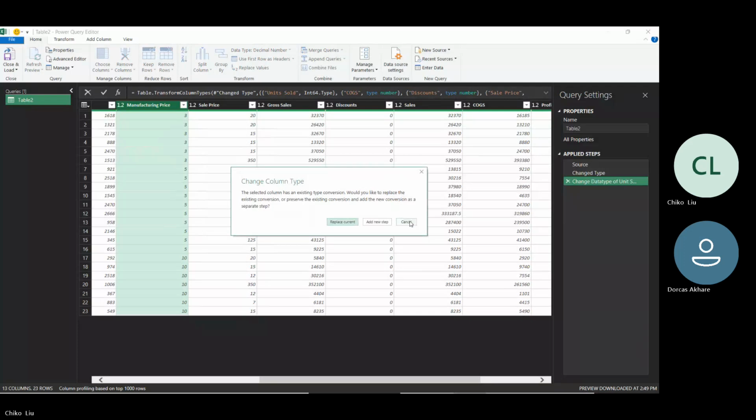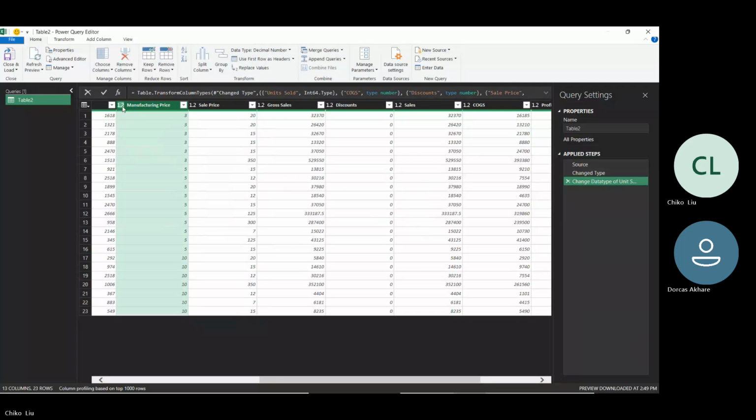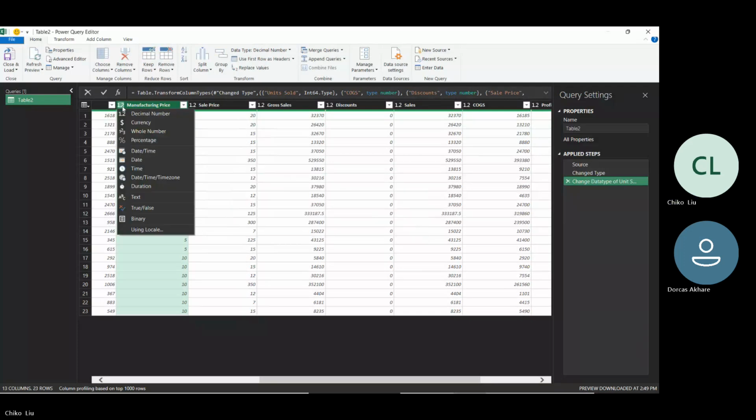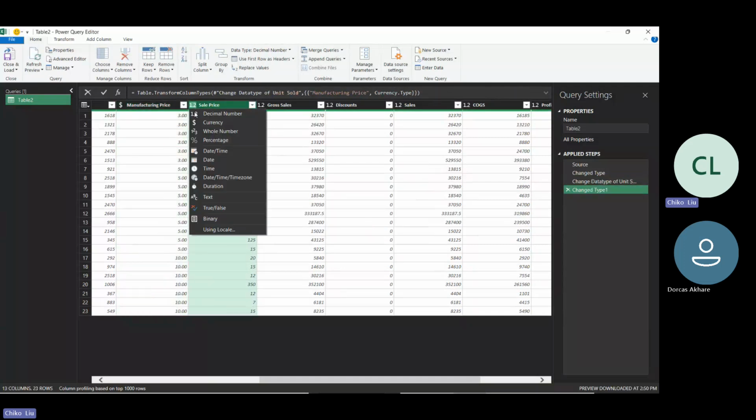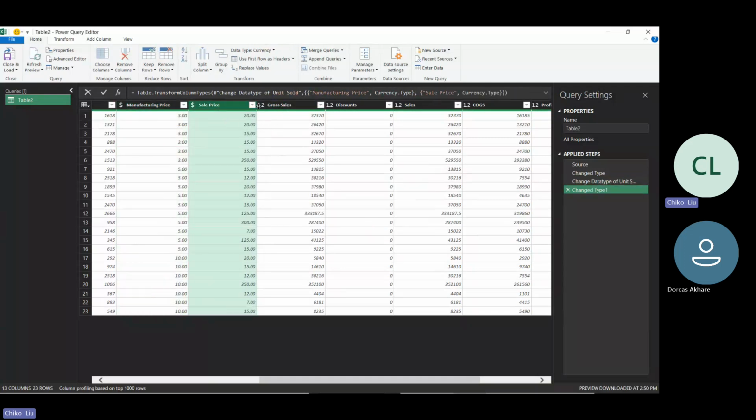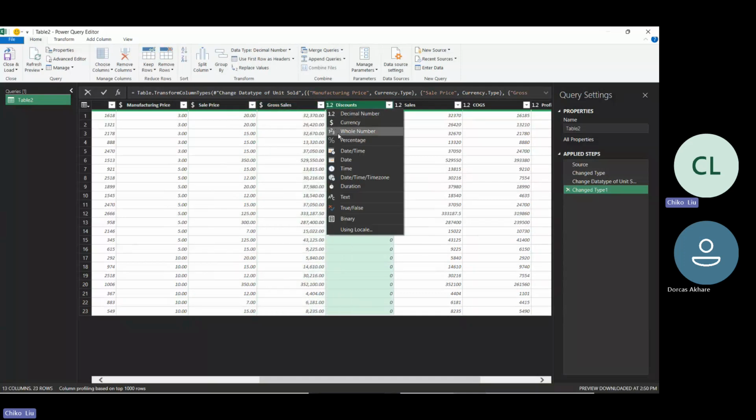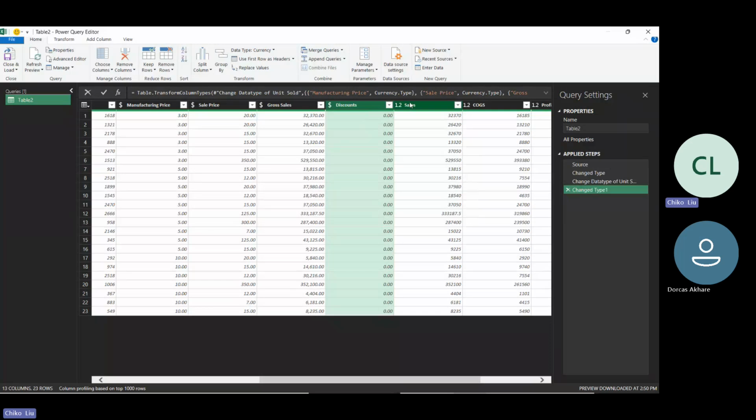So you can change it to currency if you want. I'll add a step to currency. So these two, I'll just change to currency. You can see it has changed automatically. It's changing it to currency for me. It's looking currency-ish.